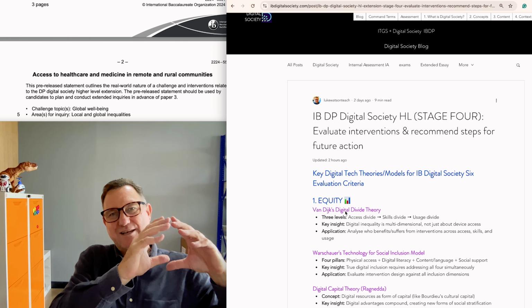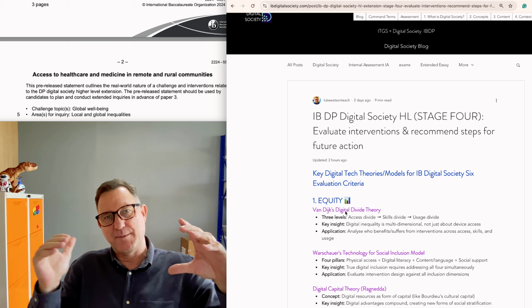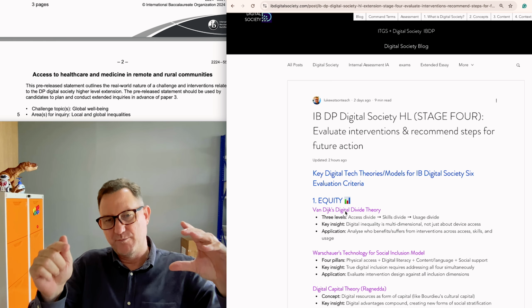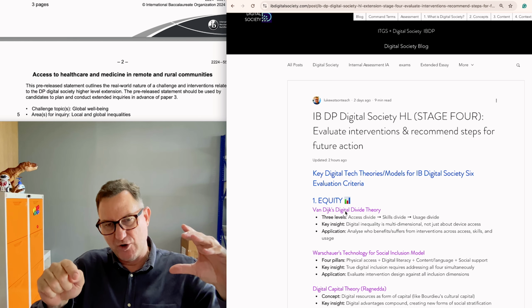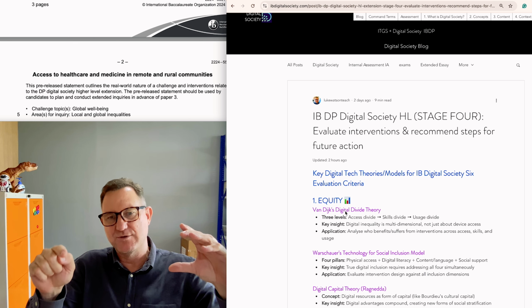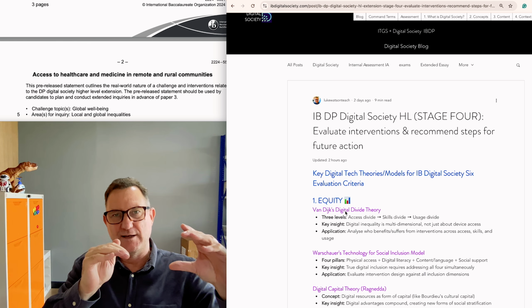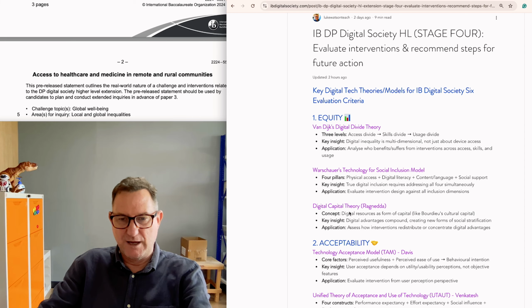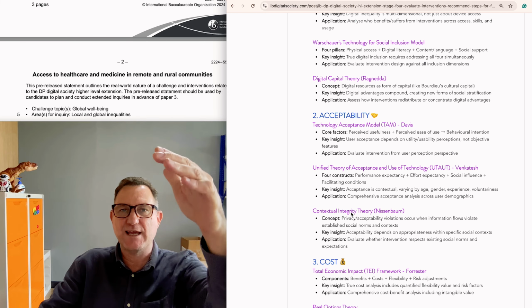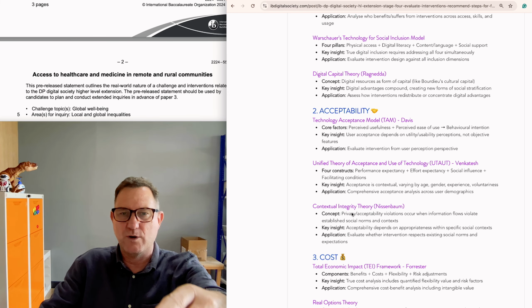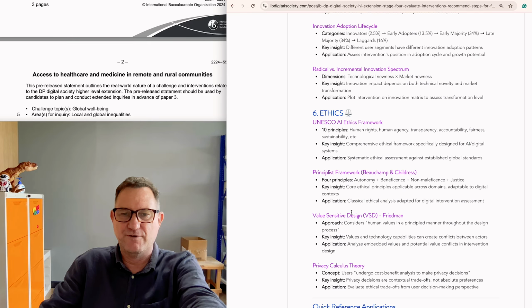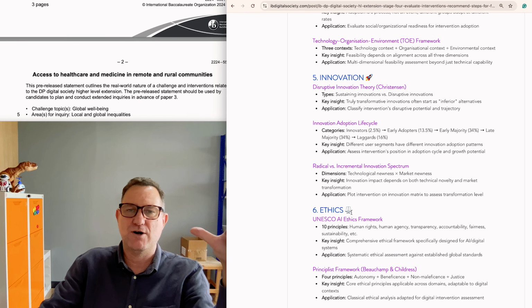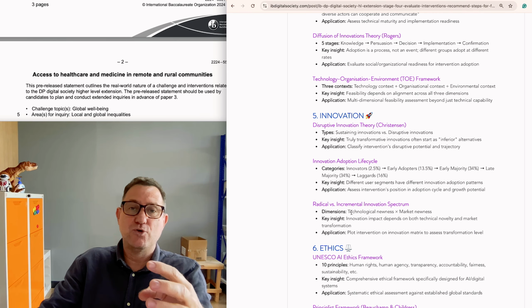So whatever the intervention might be, you could write about strengths and weaknesses from the perspective of Van Dijk's three levels of the digital divide. You can do a paragraph about that. And then maybe acceptability. Now again, in the exam room, you can't cover 1, 2, 3, 4, 5, 6. You don't have enough time. So you only grab hold of a couple of these.